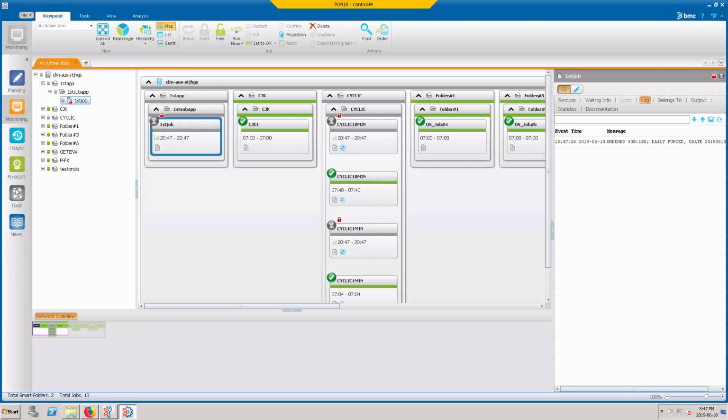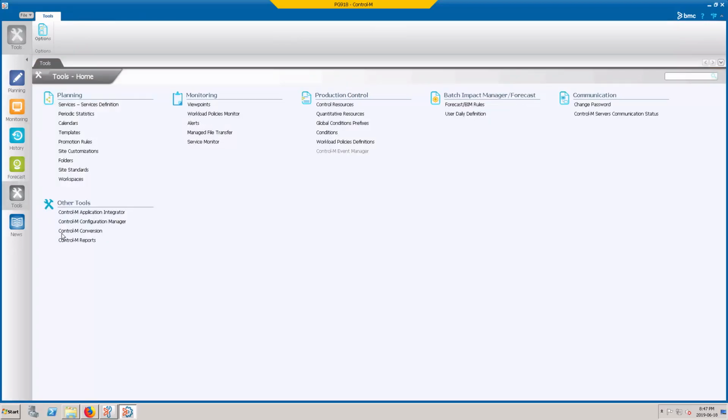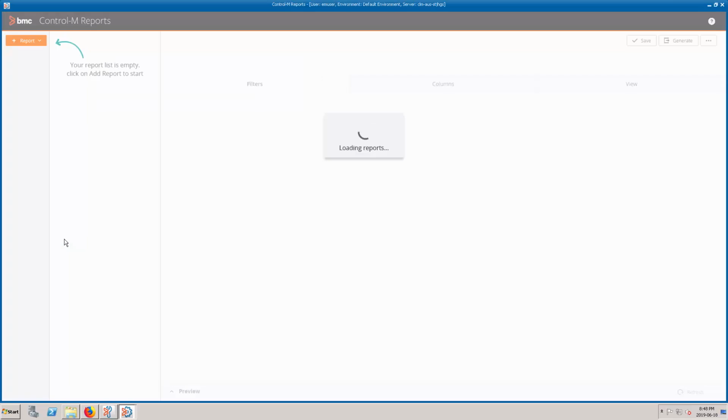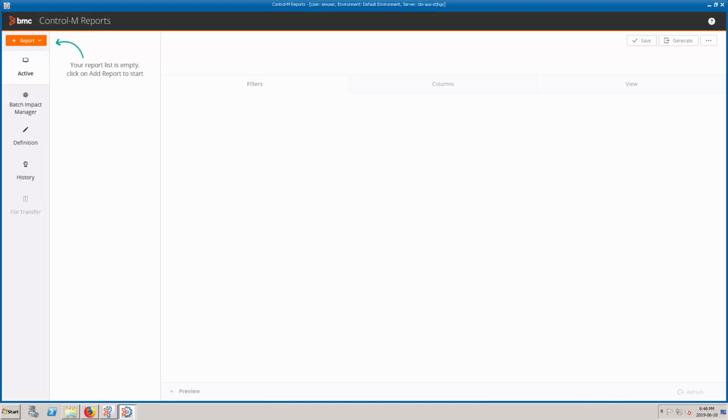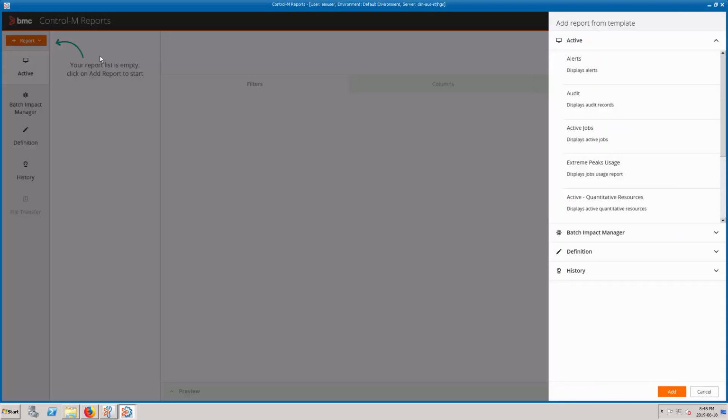After verifying the audit feature is enabled, start the Control-M Reports tool from under the Control-M Client Interface Tools domain. This tool will be used to generate a report on the users that force schedule a job. From the Control-M Reports interface, add a new report from template. Under Active Category, select Audit Report Template and click Add.